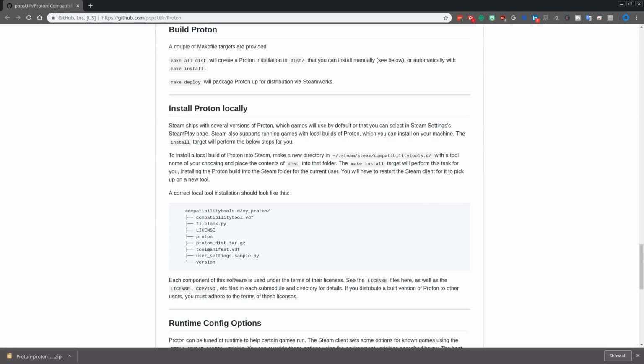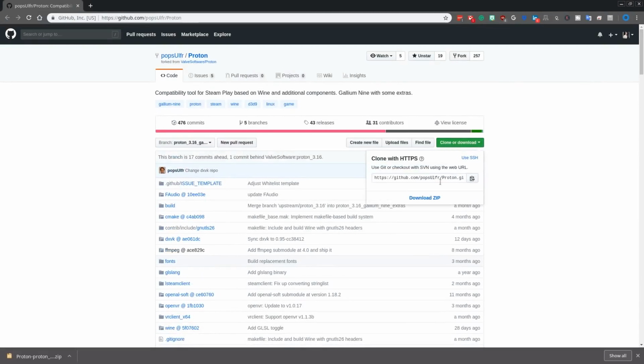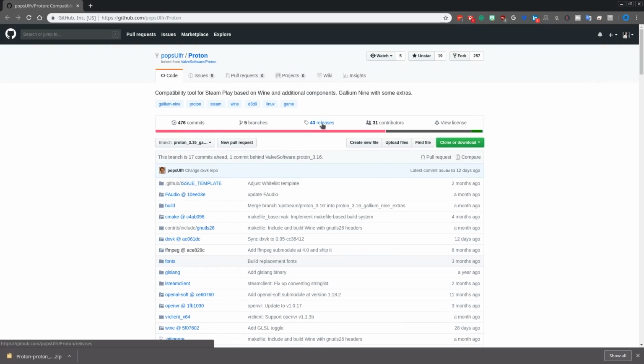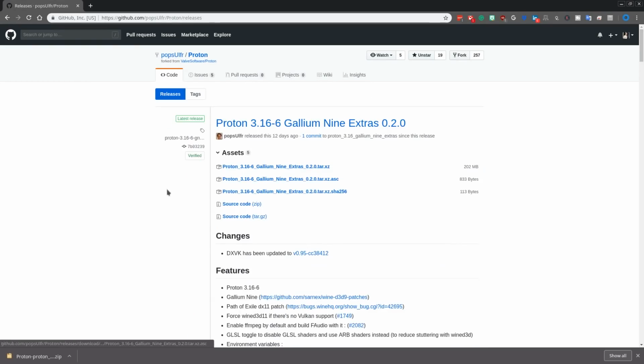The second thing is how to download it. Now, some people will make the mistake of actually clicking download. Don't do that. Go to releases, and then from the releases page you can actually download it right here.